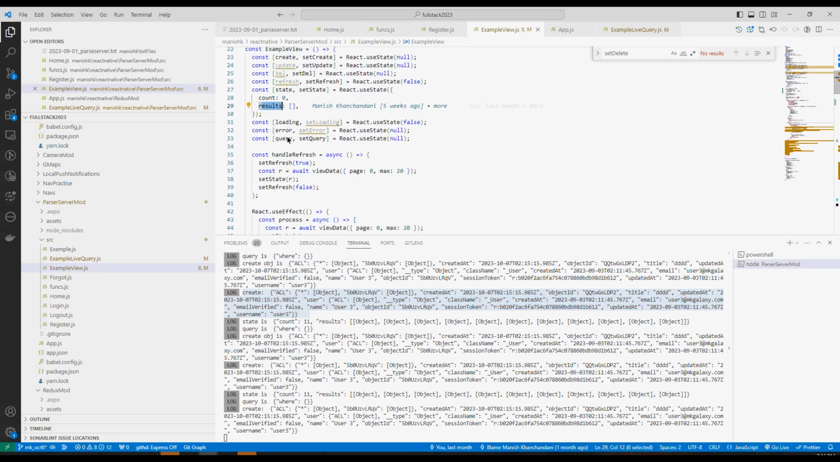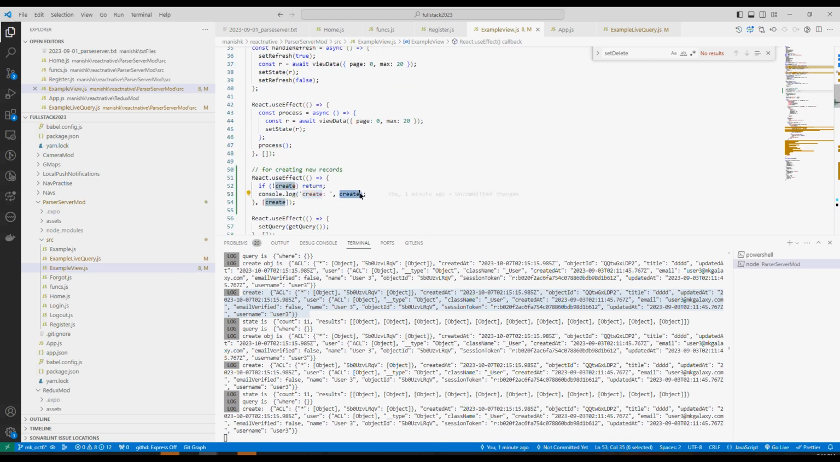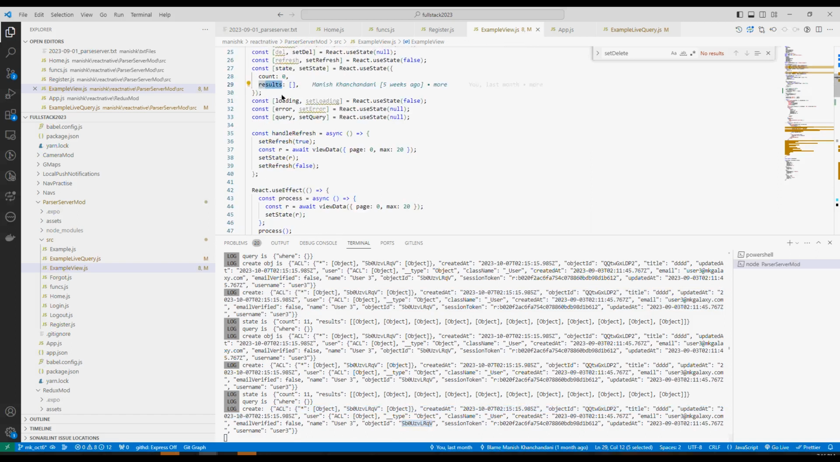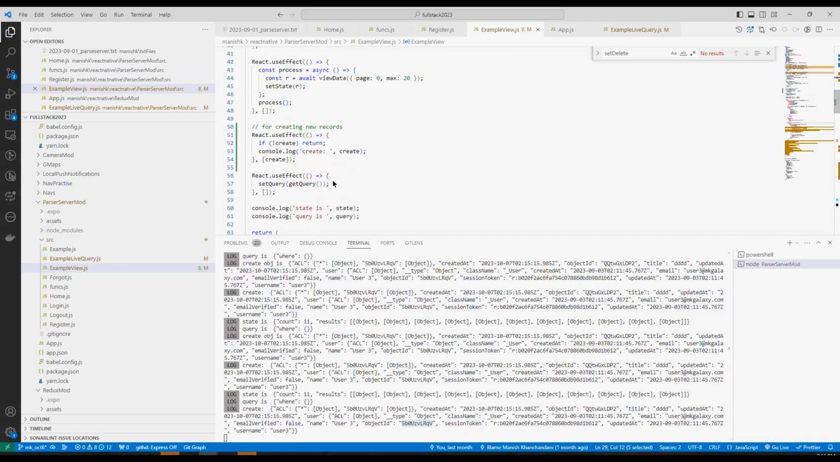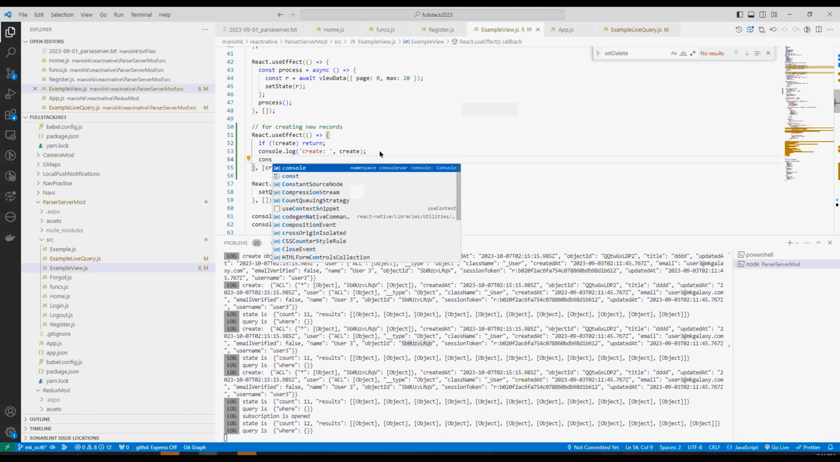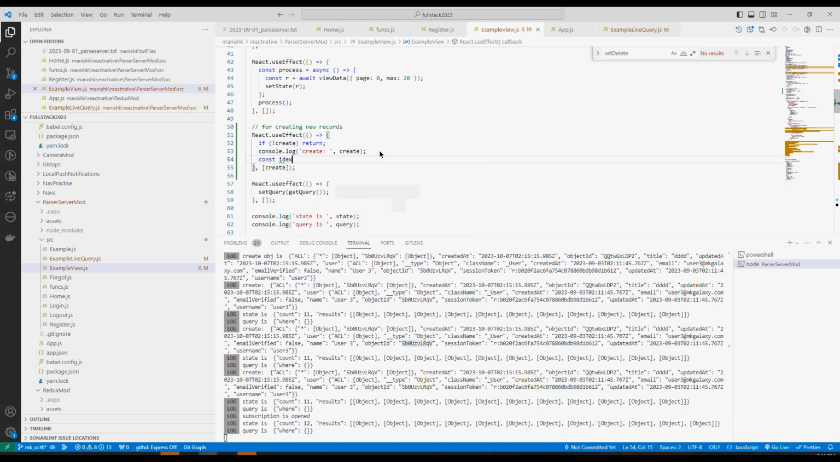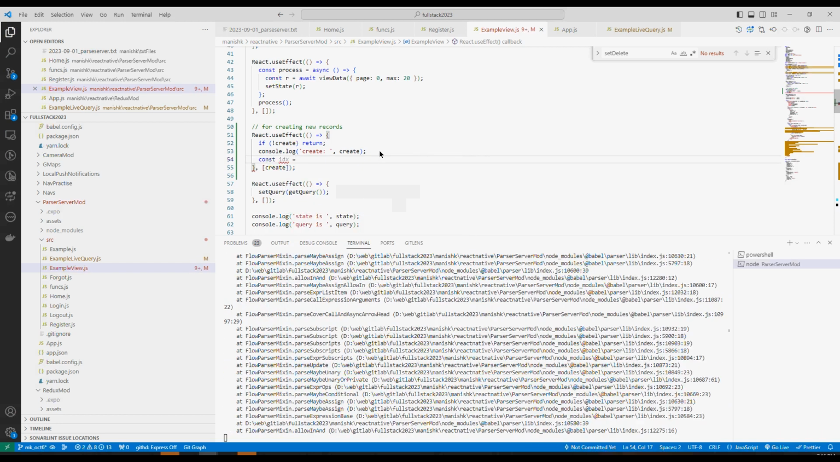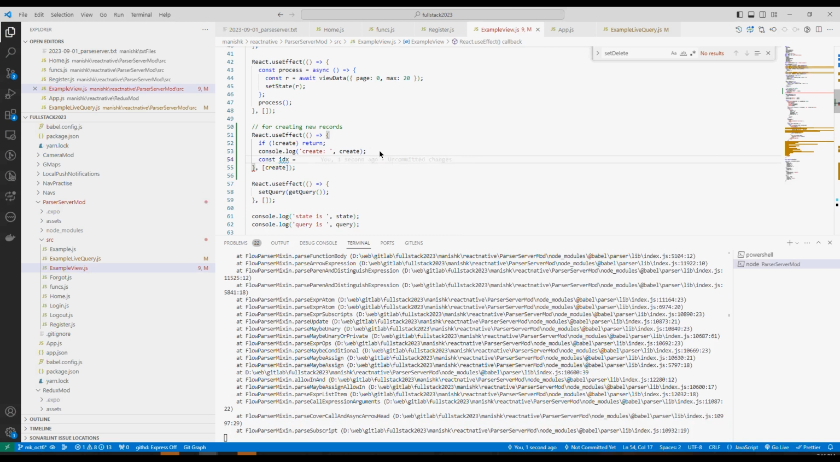So I will go through all the results which we have, and I will check if create is present. If create object, this create ID, which is the create ID? Let's see what is the ID. This is the ID. If this ID is already in the results, then I will not add another record to the results. So let me find the index. We have to find if this index exists in the results or not.